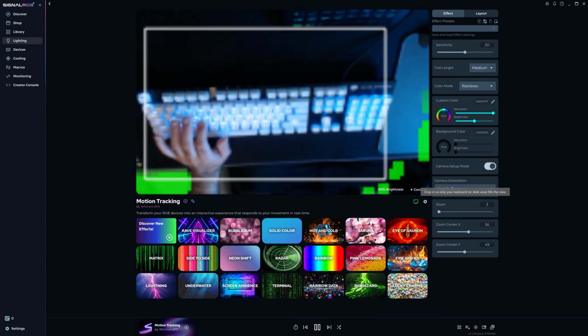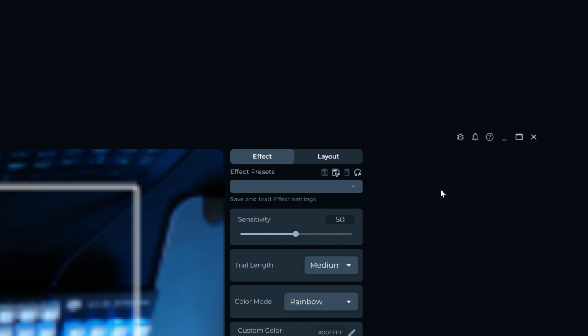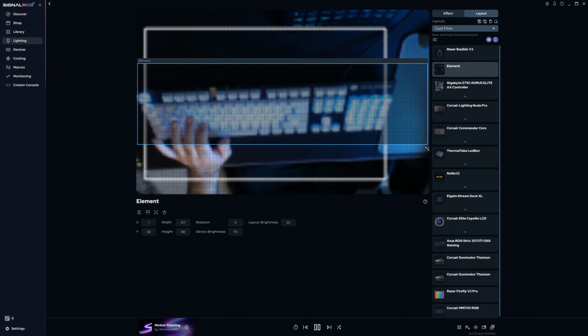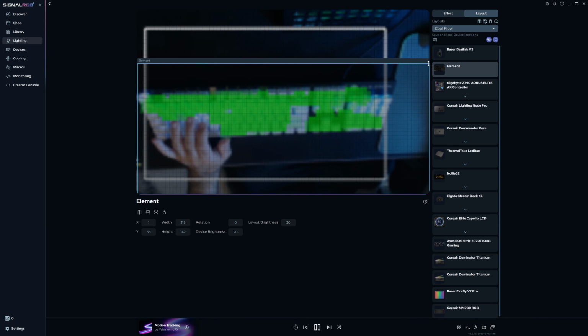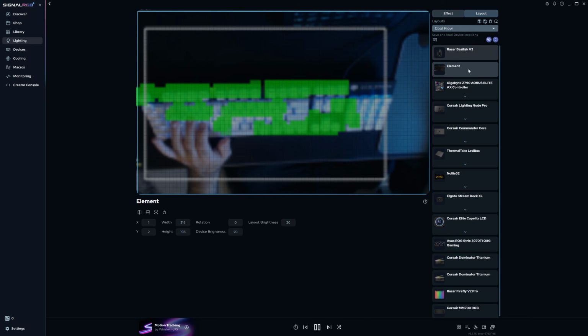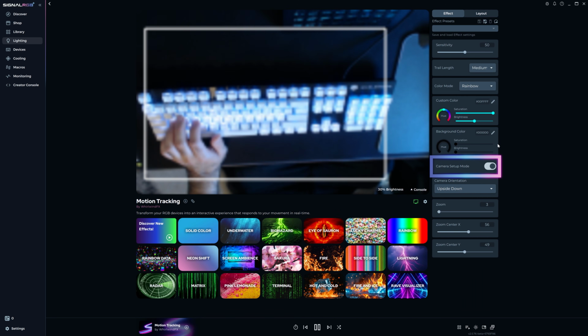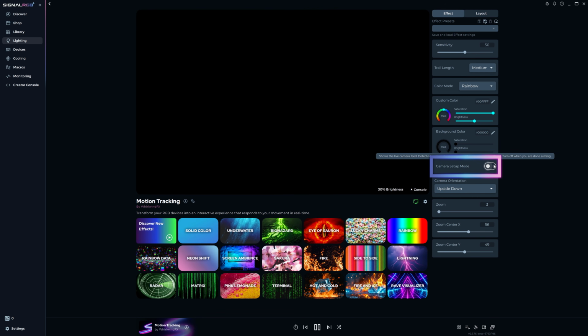At this point, you'll need to configure your keyboard in the Layout tab. Click on the button in the upper right hand of the application. From the list of devices, select your keyboard and adjust its position so it takes up the majority of the canvas. Returning back to the Effect tab via the upper right hand button, toggle off the Camera Setup Mode and see the motion tracking in action.